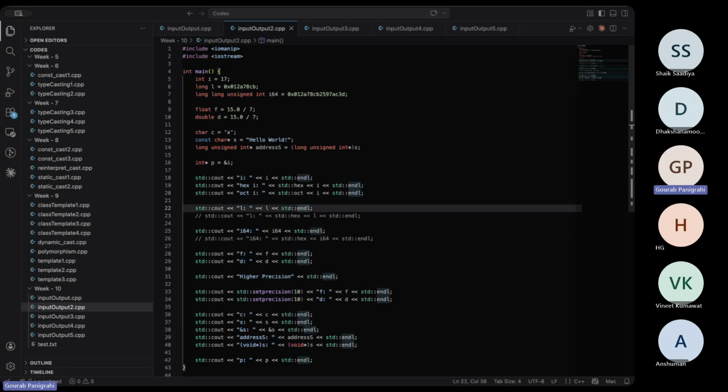And L here would have printed in decimal format. So again, hex format you can also choose. You'll see the same answer here. With I64, similarly, you'll see the same number in decimal format, and in hex, you'll see the exact same string.